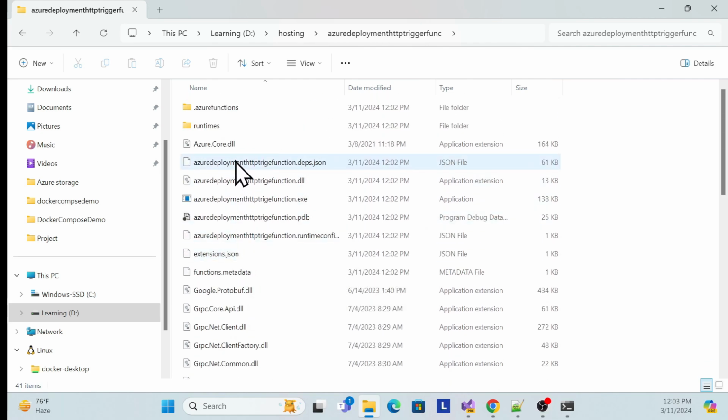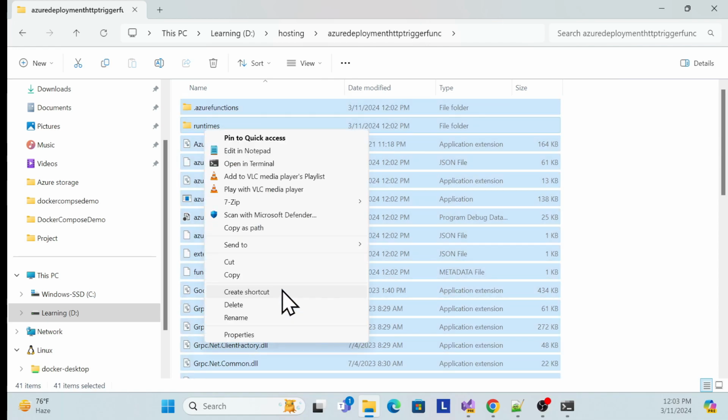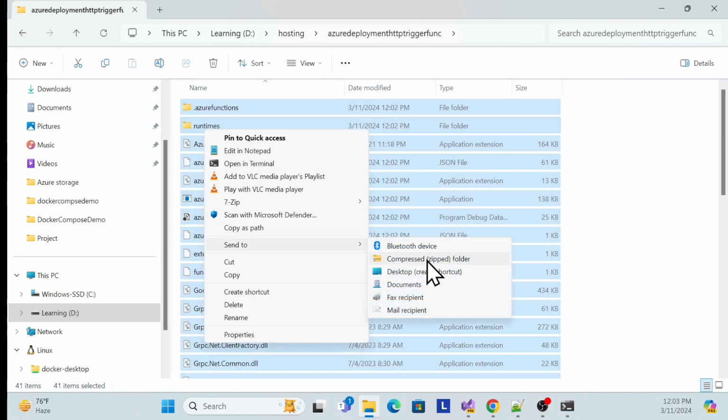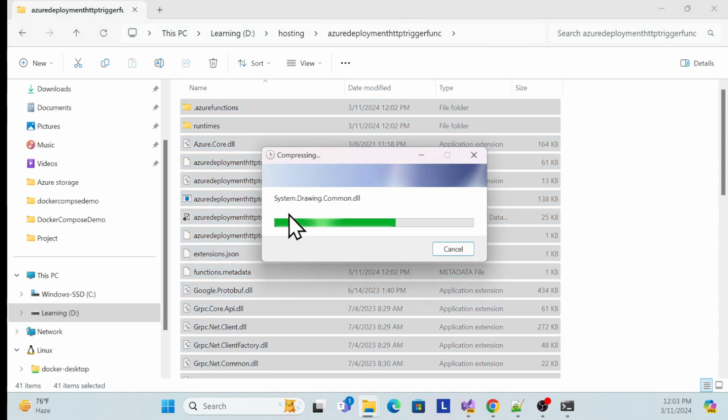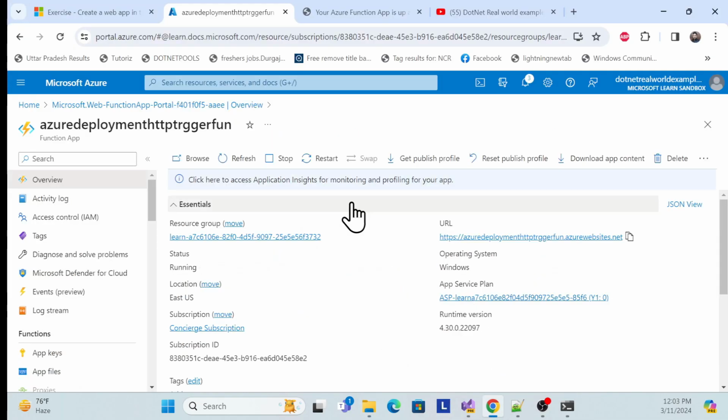Okay, so what I need to do, simply Control A, right click, go to the options, send to, make it a zip folder, and make it Azure deployment http trigger function.